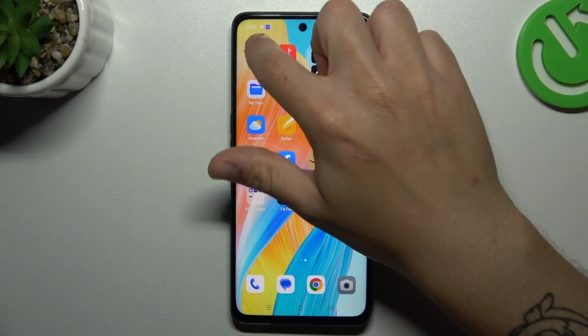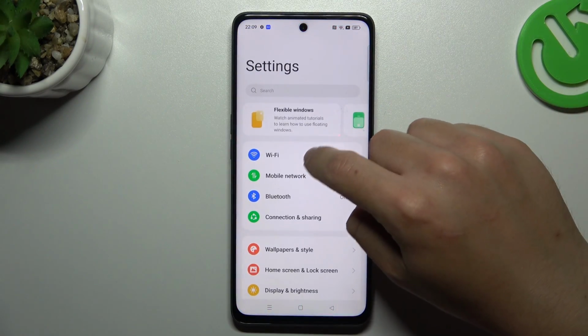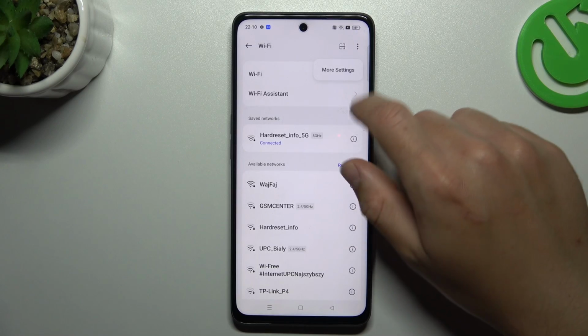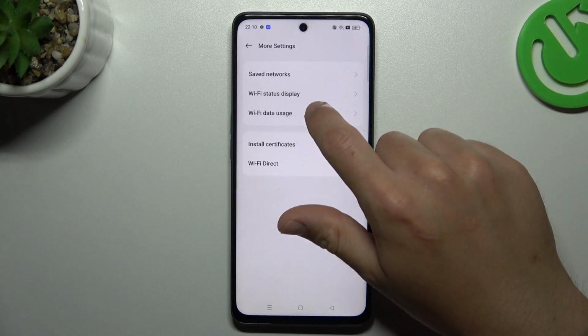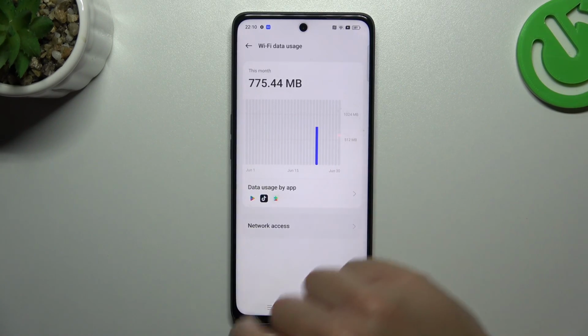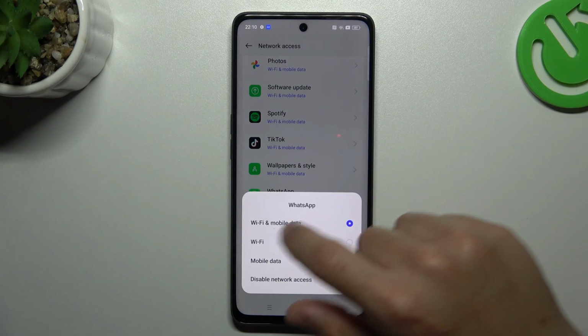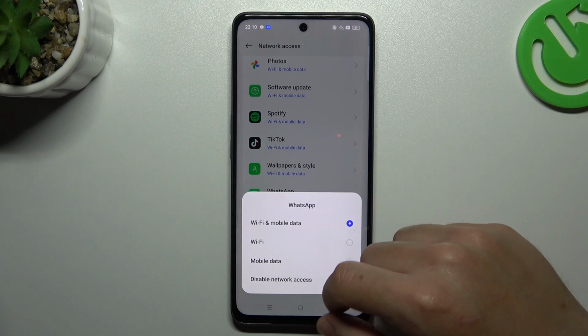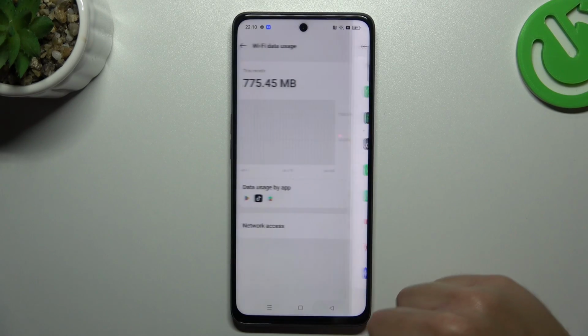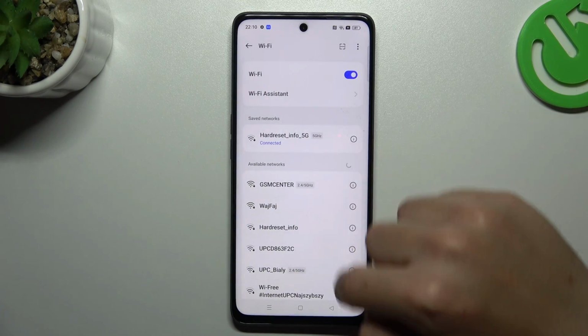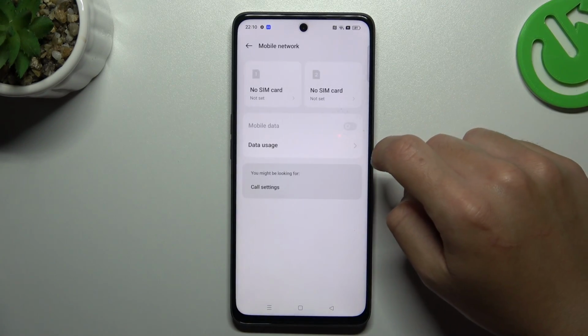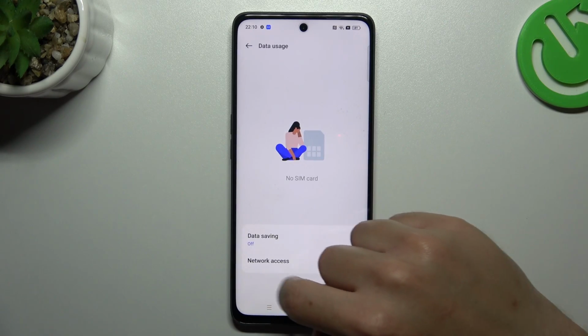In the next step, go to the settings, tap on the Wi-Fi and choose the three-dot icon. Open more settings, go to the Wi-Fi data usage and tap on the network access. Now swipe down and make sure that WhatsApp has Wi-Fi and mobile data selected.